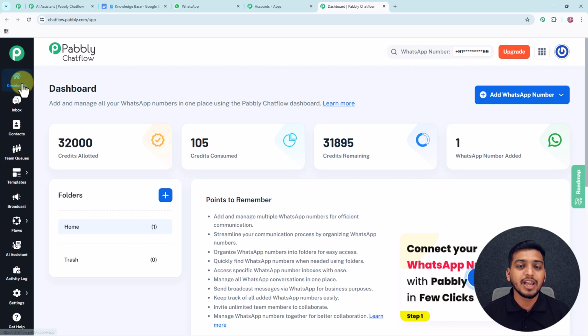And on the left side here, you can see Pabbly Chatflow has these following amazing features. So if you want to learn in detail about any of these features, or if you want to learn how you can add your WhatsApp number inside Pabbly Chatflow, then for that we will add separate videos in the description box of this video. You can go and check out those videos there.